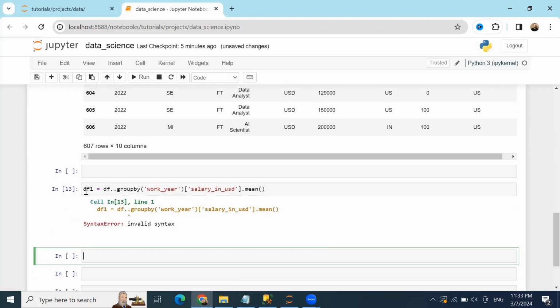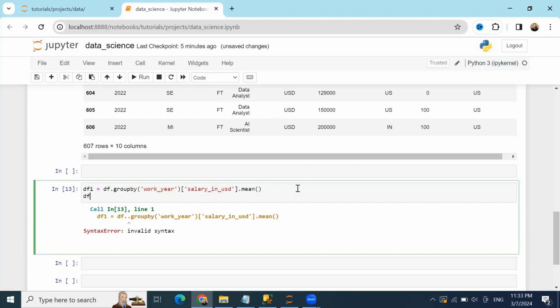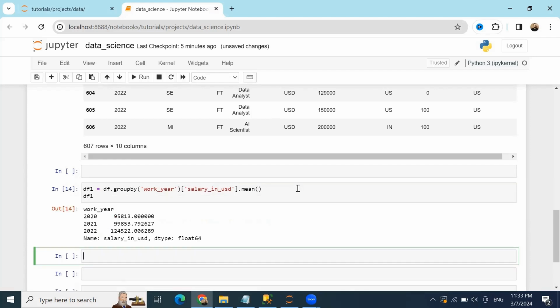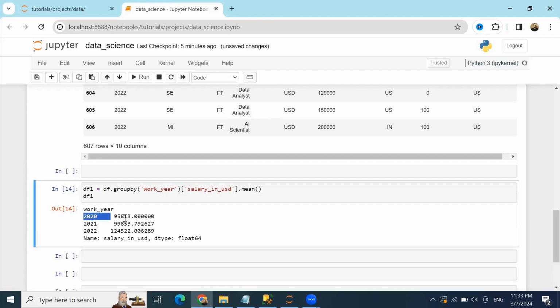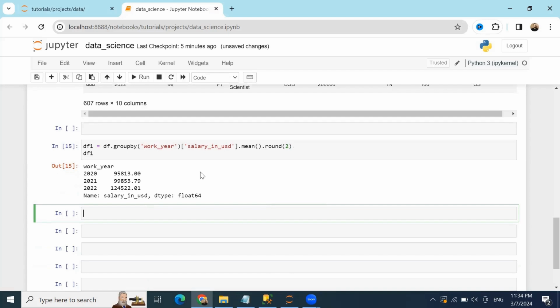Okay, if I click Shift Enter and call df1 again, it will print out the mean or the average number for each specific year. You could see for 2020 it's this number, like 95,000. For 2021 it's a bit bigger. For 2022 it's a lot bigger. So we could even round them by typing round to 2 decimal points here, so that it looks better right now.